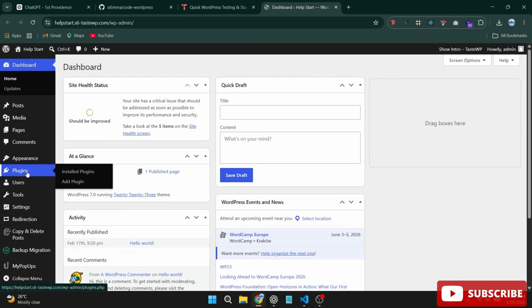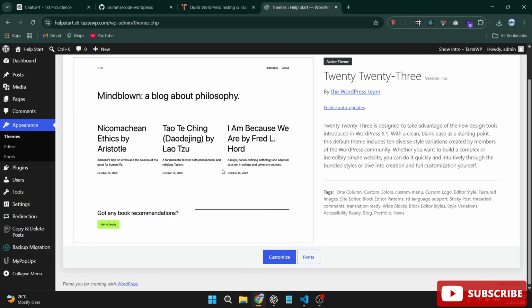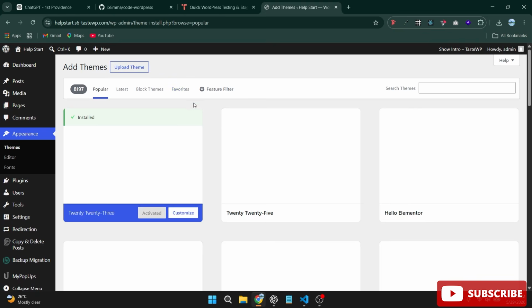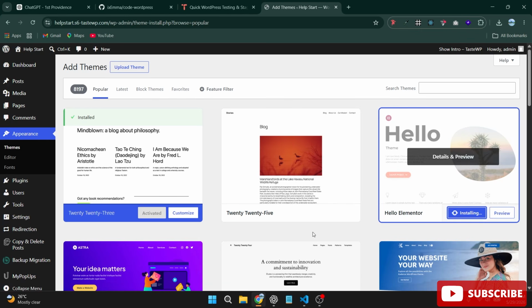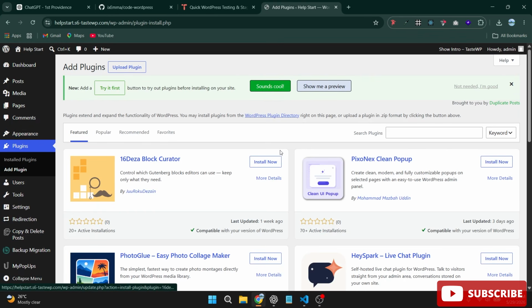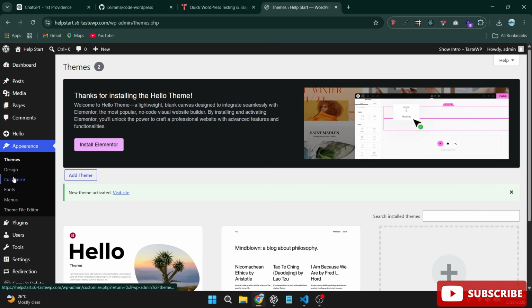So what we are going to do is get our theme. For this build, you can use any theme that you want, but the catch is we are going to be using Hello Elementor, and we are going to use the Elementor plugin as well, because I'm going to tell you why later in the video. Install your Elementor theme and make sure you activate it after installing. Click on activate.